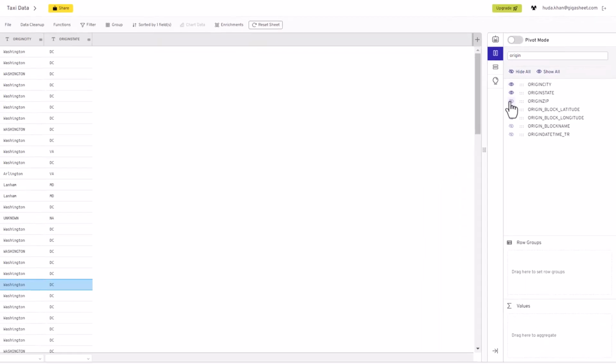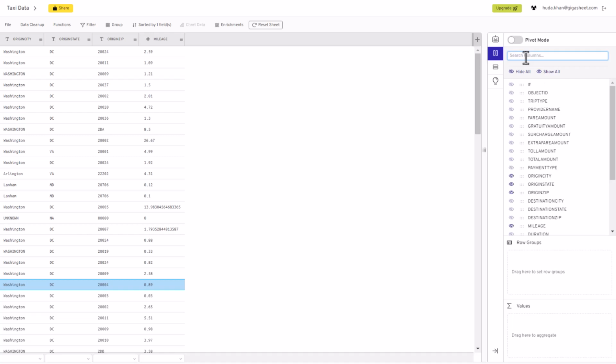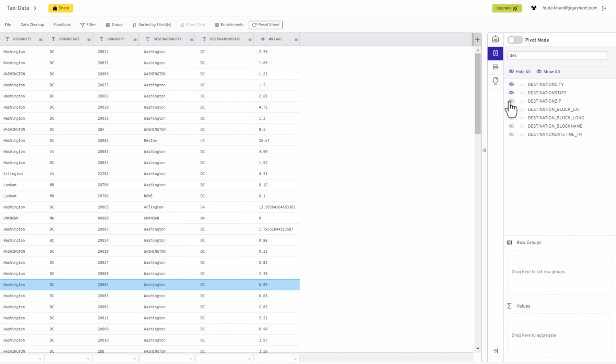Searching for the origin, maybe I want the city, zip, and state. Maybe I want the mileage here. And maybe I want the destination, state, city, and zip.